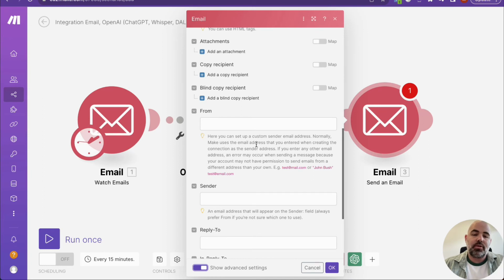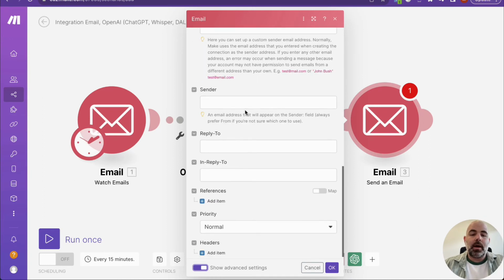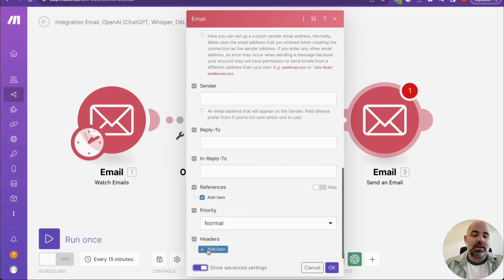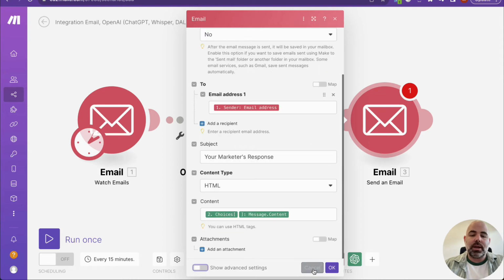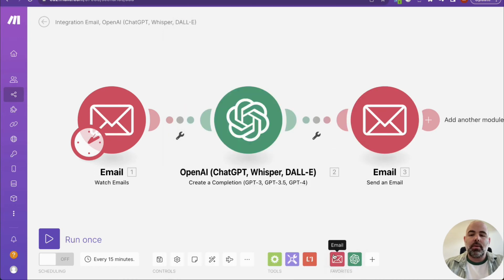Now there are some advanced settings you can play with if you want to. In this case I'm not going to bother, but you can set up a custom sender email address, an email address that will appear on the sender field, a reply-to address. You can send attachments in here as well. You can change headers, change the priority. All of this stuff is not really necessary for this particular use case, so I'm just going to leave it as is, and we're going to click OK.